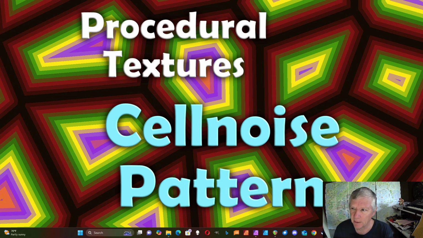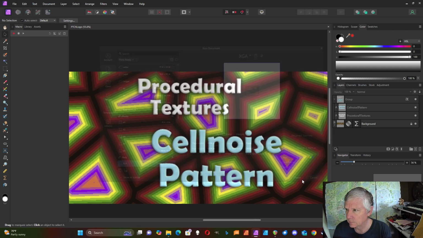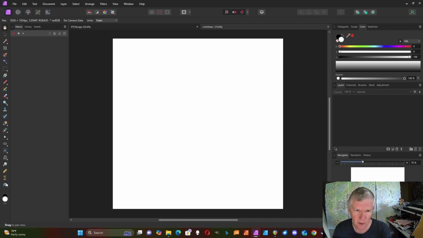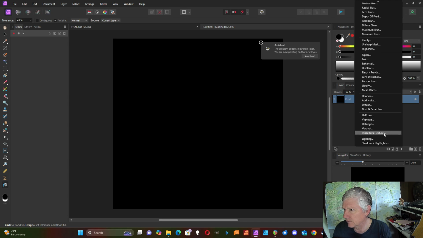I'm going to show how to make the cell noise pattern using Affinity Photo's Procedural Texture Filter. To get started, I'm going to start with a new document. I'm going to make it 1024 by 1024. I'm going to fill it with black, and then go to Live Filters and add a new Procedural Texture Filter.